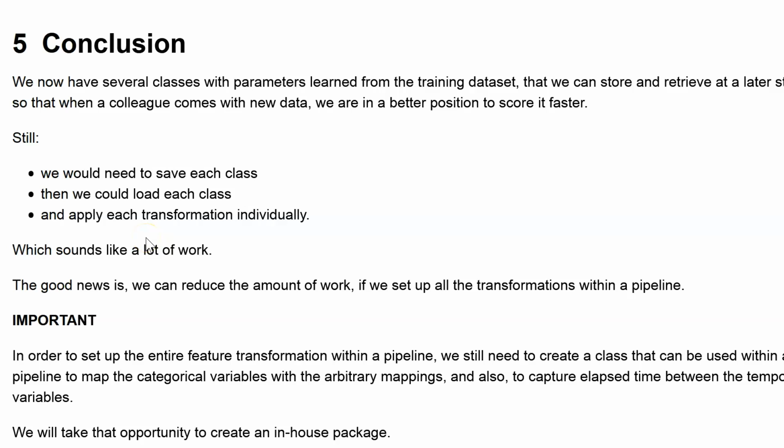So what can we conclude from this? I think the code now is much simpler because most of the functionality that we coded manually in the previous notebook is now taken care of by the open source package. And now we have the option to save each one of these classes so that we can use them at a later stage. But we still need to save each one of the classes, so we're going to have multiple pickles. We need to load again each one of the classes when we want to score data. And then we would need to apply each transformation manually.